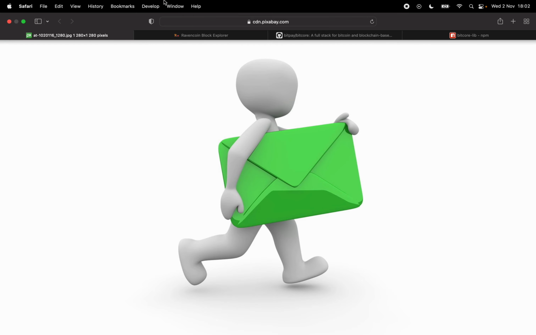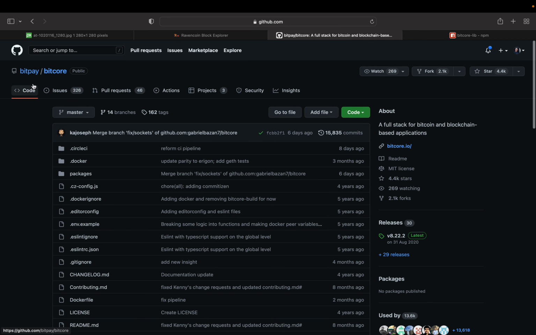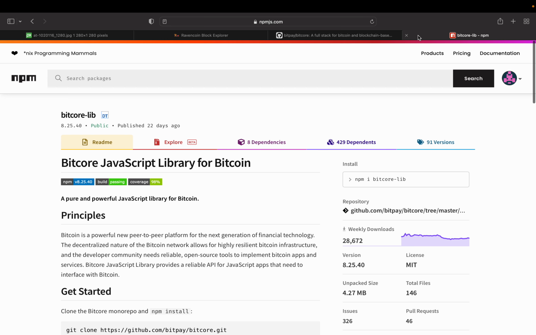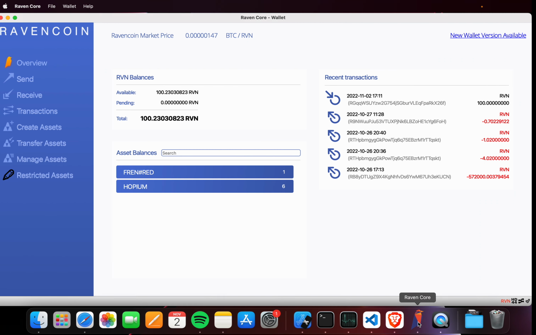And we are going to use an npm package called bitcore-lib. That's from BitPay, and BitPay works with Bitcoin, and they ship amazing software. We will use this together with Ravencoin. So we'll walk through the code and see how you can transfer Ravencoin using JavaScript. So let's head over to the wallet.